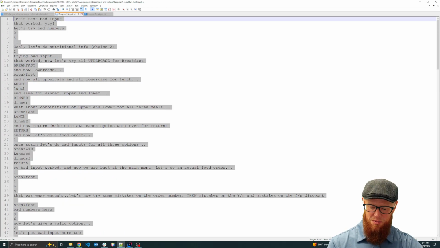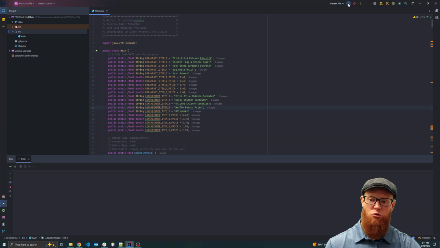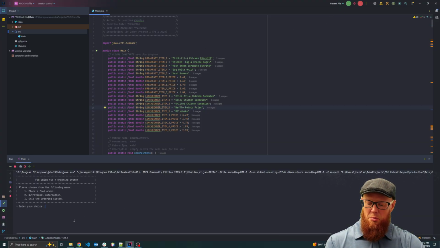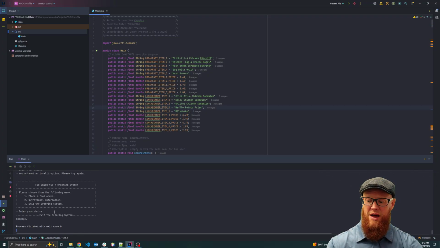Let's copy this input, Control A, Control C, or on a Mac, Command A, Command C. Let's go to our code and run the code. And I'm going to paste. Check this out. Look here, it's running down here, waiting for input. I'm going to hit Control V and paste all of that input. And it just pasted all the input and ran it in one go.